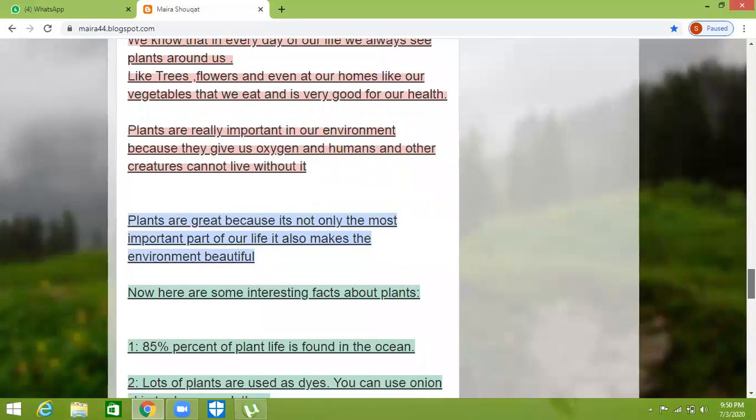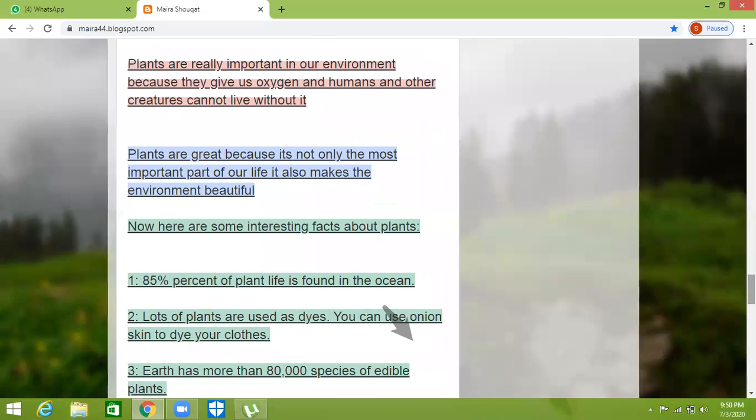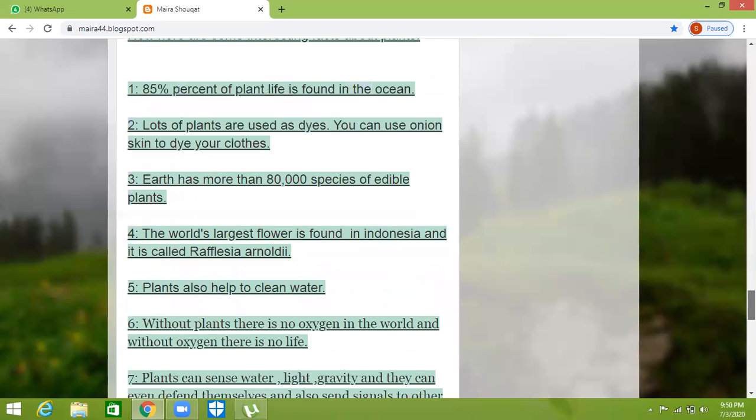Plants are very important in our environment because they give us oxygen, and humans and other creatures cannot live without it. Plants are great because they are not only the most important part of our life, they also make the environment beautiful. Now here are some interesting facts about plants.